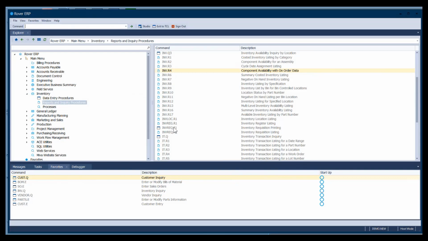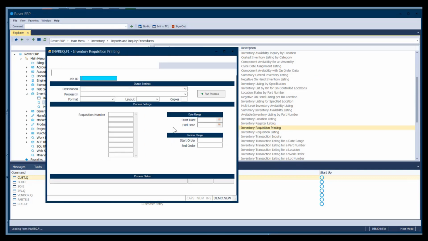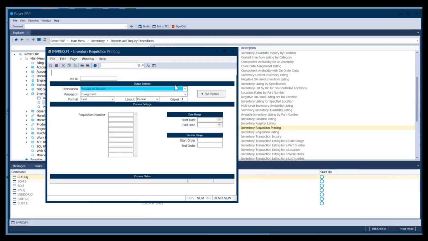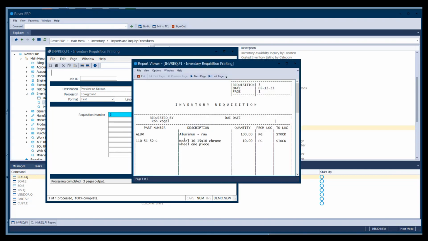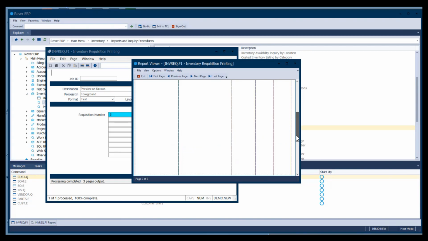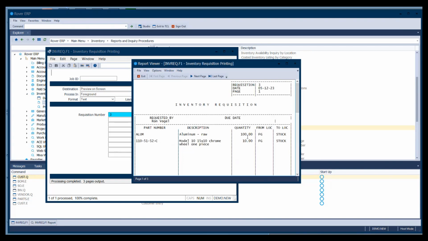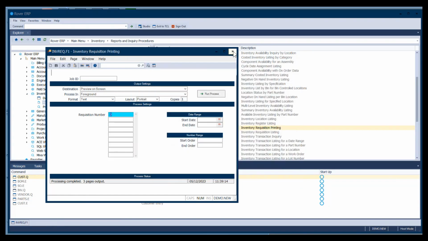Inventory requisition form. This is a plain paper form for the inventory requisition. If I pick this, say preview on screen, and look at record number 3, which is the one we entered, I can run the process, and it's just a simple plain paper. It's not a logo because it's an internal document. Don't need to burn up a lot of nice paper or nice logos. So it shows you all the parts that are on that list, and in case you want to send something along as an internal picking or packing list, this gives you the ability to do that.